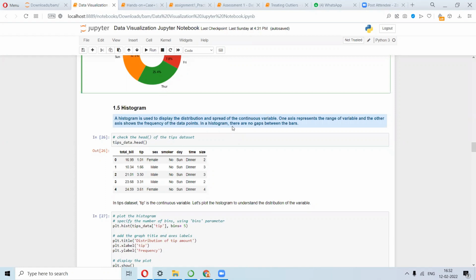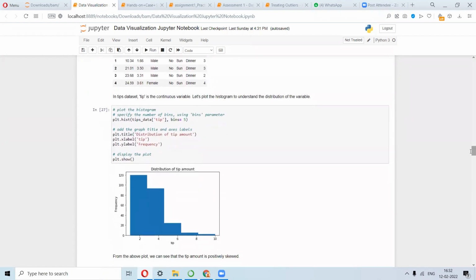Okay, so this is what you have as the data. Now we are trying to look into the distribution of tip, which is a continuous variable, and let's plot the histogram to understand the distribution of the variable, right? So this is the function dot hist. This is how we plot a histogram, and then tips_data.